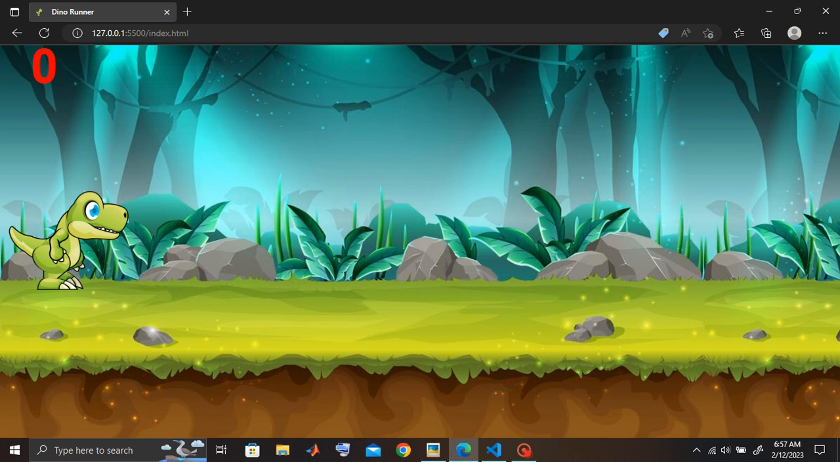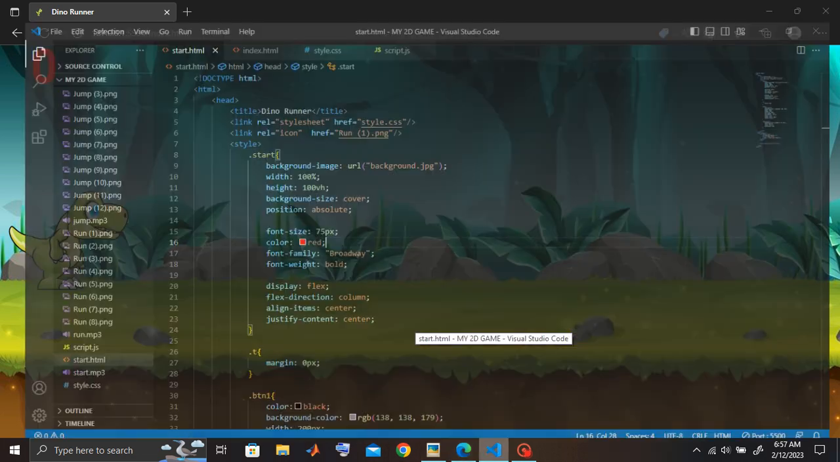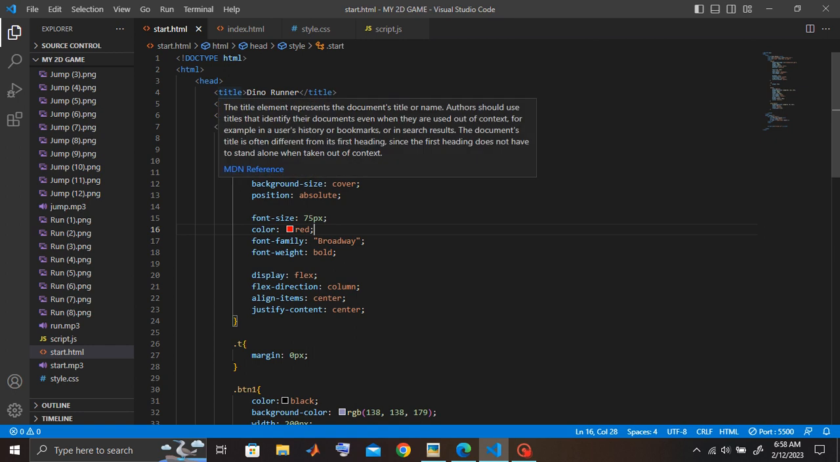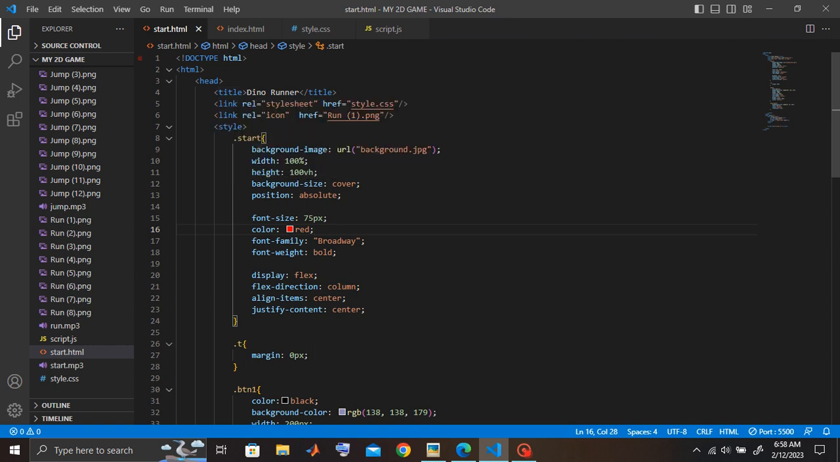Now let's see the codes that I used to create my game. These are the codes that I used to create my game. There are 4 files in this. You can see the 4 files in this place. HTML, CSS and JavaScript helped me to design my 2D game. Here I used 4 files including 2 HTML files, 1 CSS file and 1 JavaScript file.